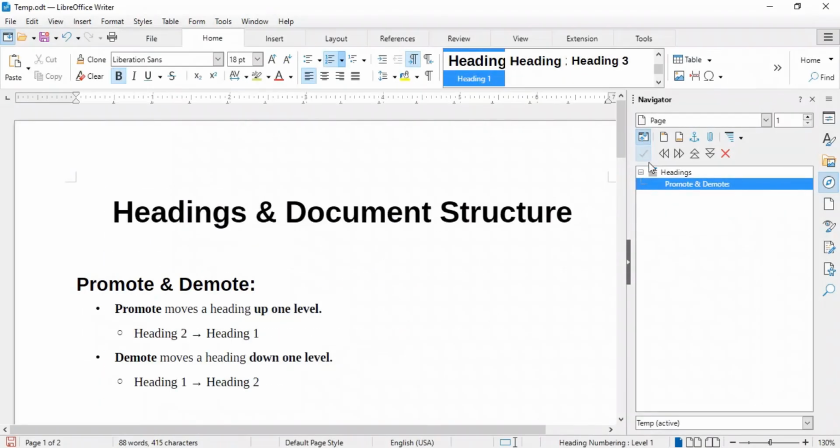Now let's talk about promoting and demoting headings. Promote moves a heading up one level. For example, if it is heading 2, it becomes heading 1. And demote moves a heading down one level. For example, if it is heading 1, it becomes heading 2. The best part is that LibreOffice also updates the subheadings inside it automatically.